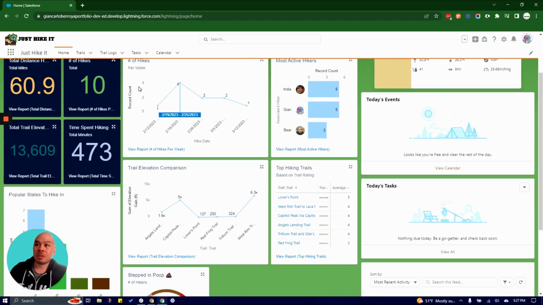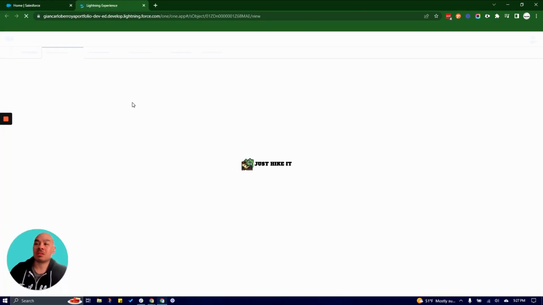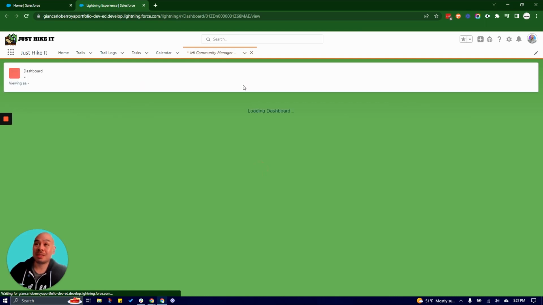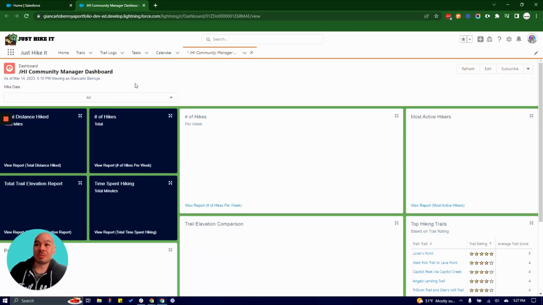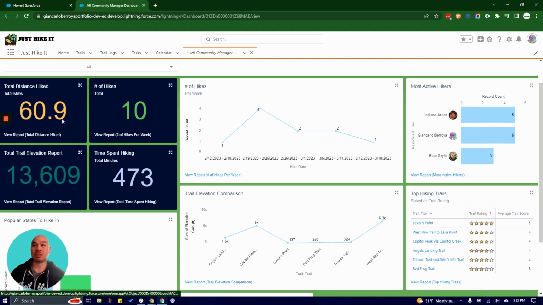So this dashboard, I'm going to go ahead and open it up a little bit bigger. So you go ahead and take a look at the different components that are on here. So a lot of great data points for the community manager to know. Their goal is to get an overall feel of the hiking community that's on the Just Hike It app. So they want to know the total distance hiked all time, the number of hikes, the total trail elevation in feet, and the total time spent hiking. So these are all-time data points.